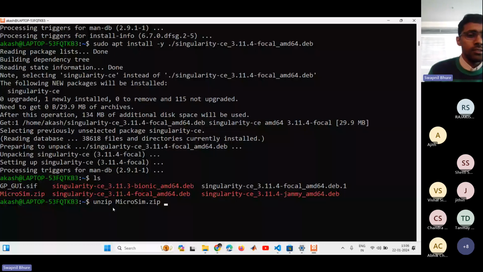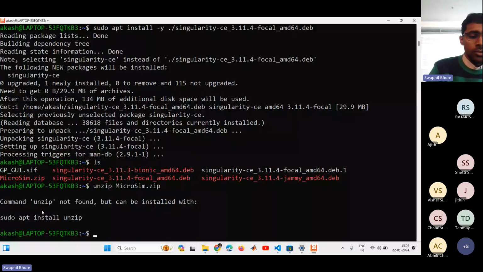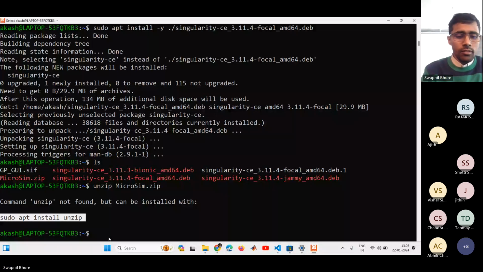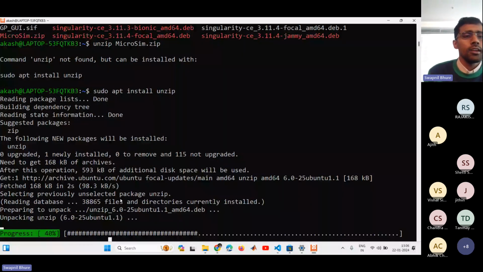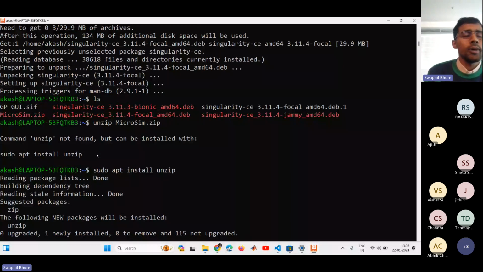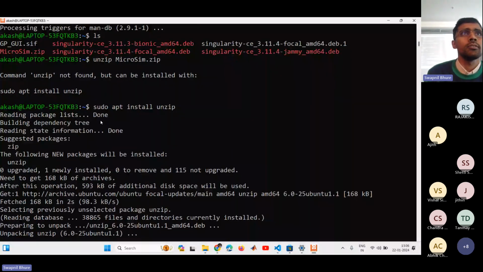So now it is showing this command not found. So we'll just copy paste this. If it throws up an error, command unzip not found, just install that package: sudo apt install unzip. That's that.